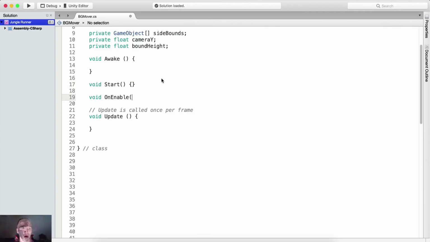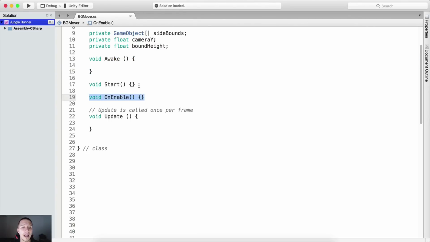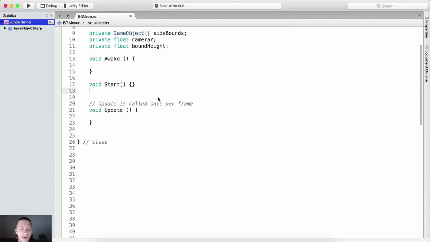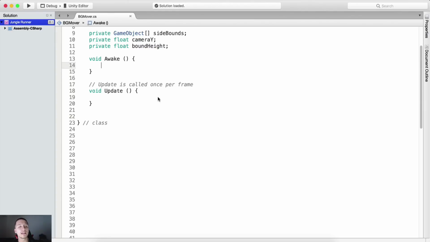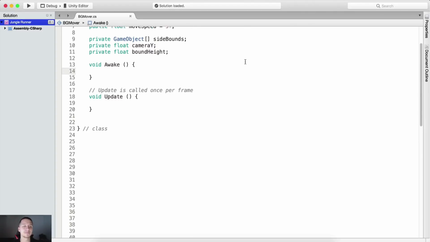All three of these functions are used for initialization. Now the difference is in the order of execution. The first function that's going to be called when you start the game is awake function. The next one will be onEnable, and the third one will be start. Now, usually you are going to use awake and start, and awake is called before start. That's why I like to use awake. It's my own preference. You can use start as well, and it will work the same way.